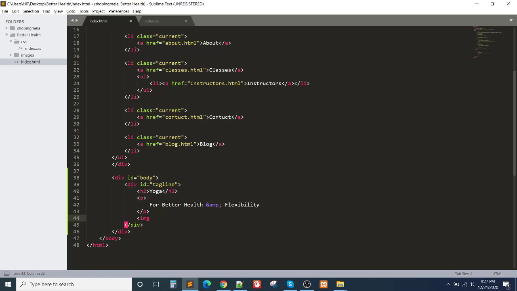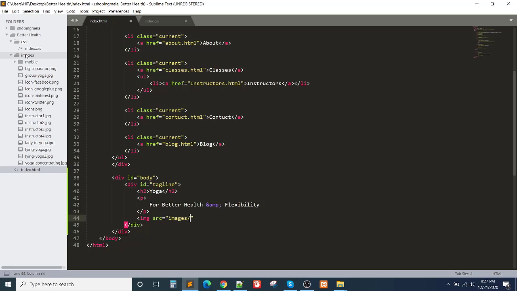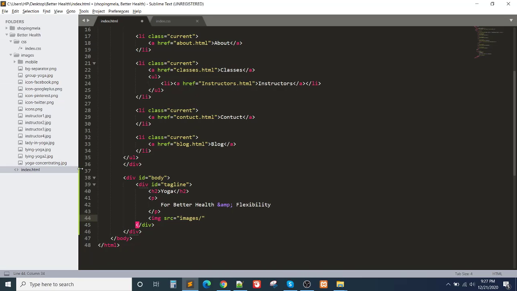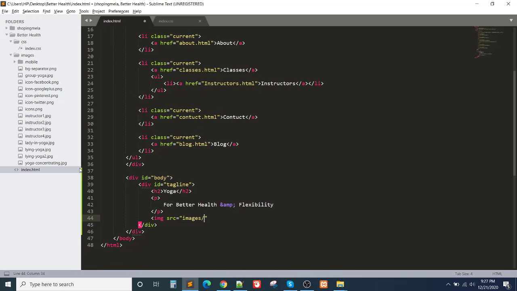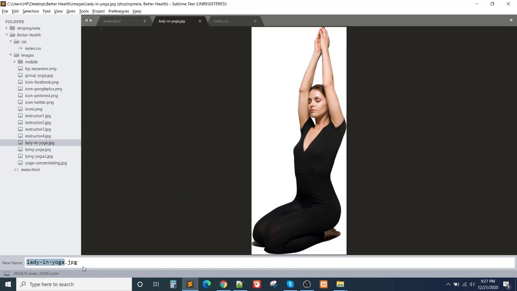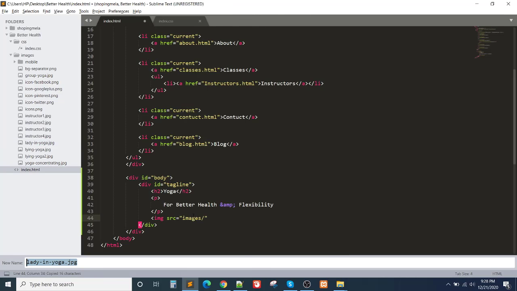Image src. This is my images folder. And in the images folder, let me check, yoga lady. This one, rename, close it, and paste here.